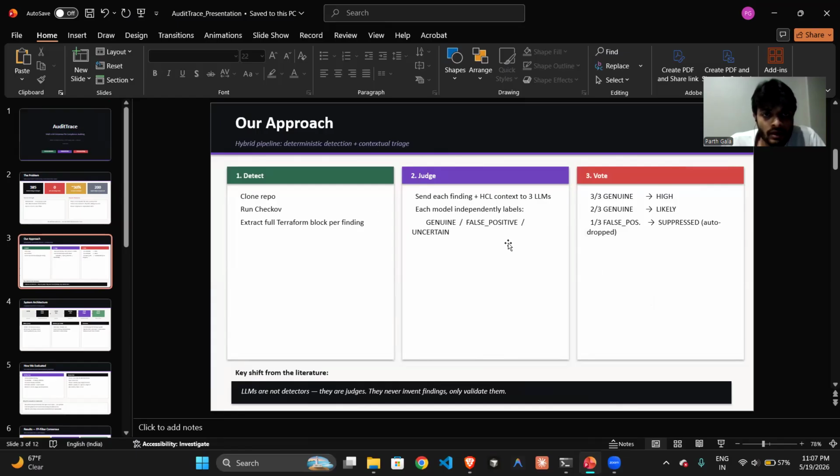So our approach is to clone the repo, then run Checkov on it, and extract the full Terraform block per finding. And then the judge sends the findings with the HCL context to the three LLMs. And each model independently labels the genuine faults in your configuration files, the false positives, and the uncertain rules that you have.